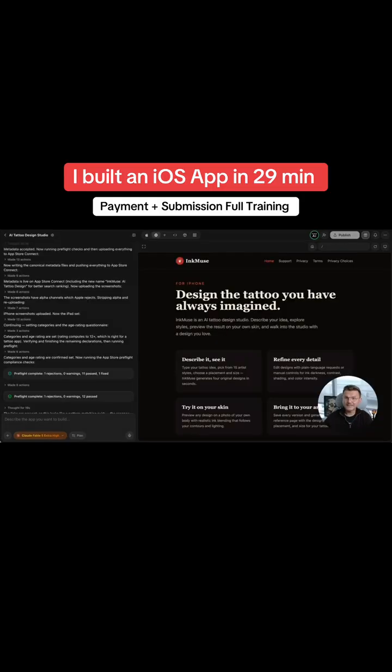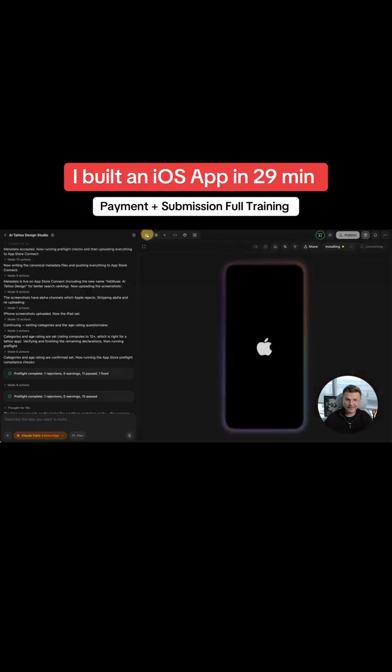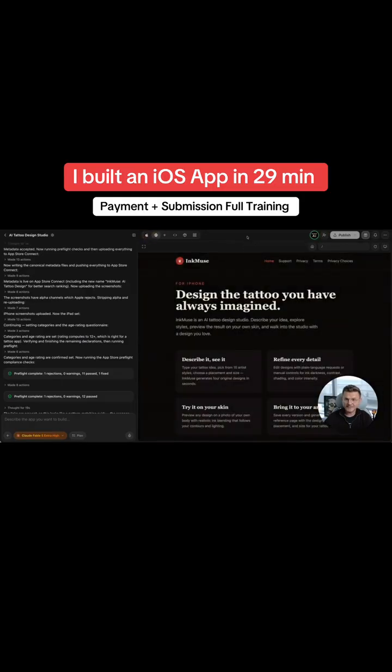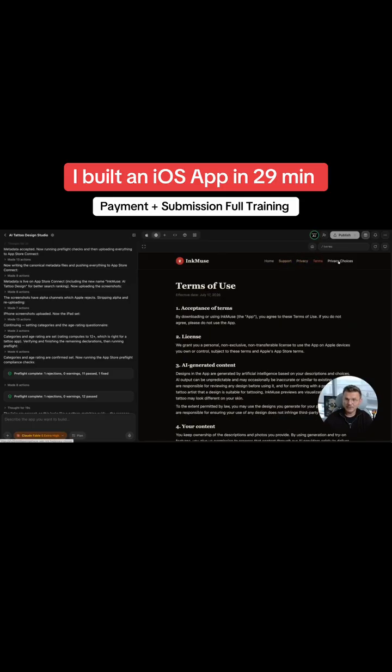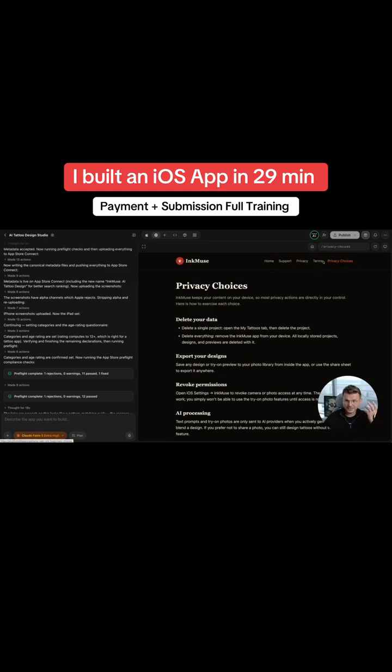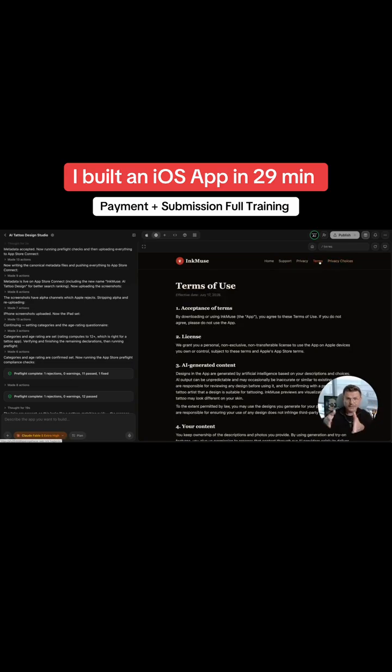And here is the website that was created. So now we have our app. And then also we have our website now with all of the information that is required by Apple to make sure that your app actually gets approved. But here's the best part. It wrote this based on what the app that was built. So it's going to give you really good stuff.